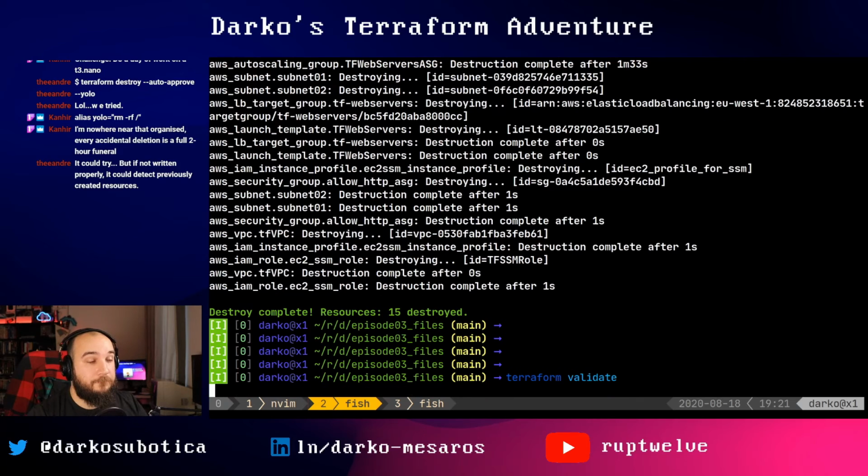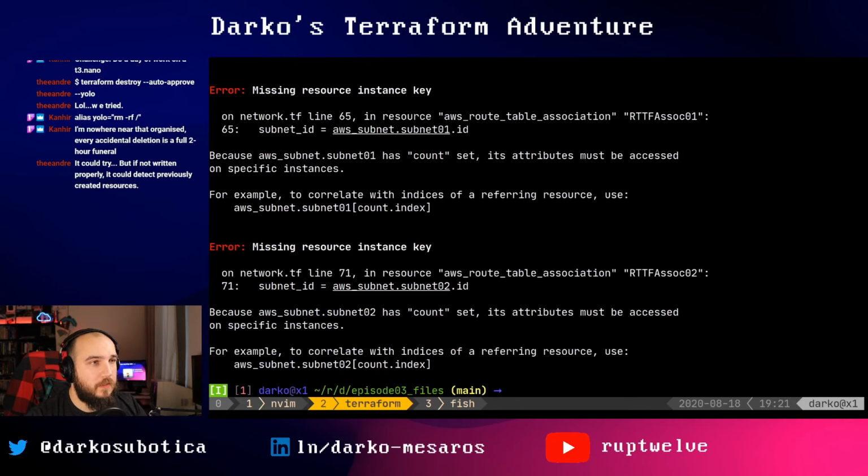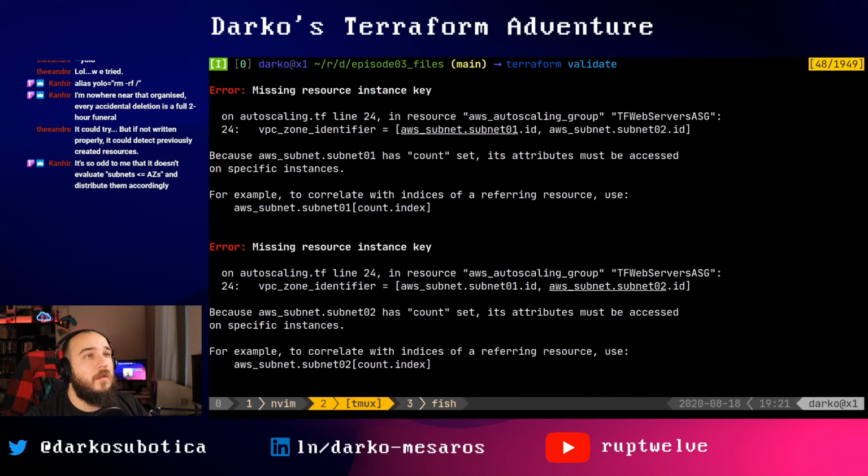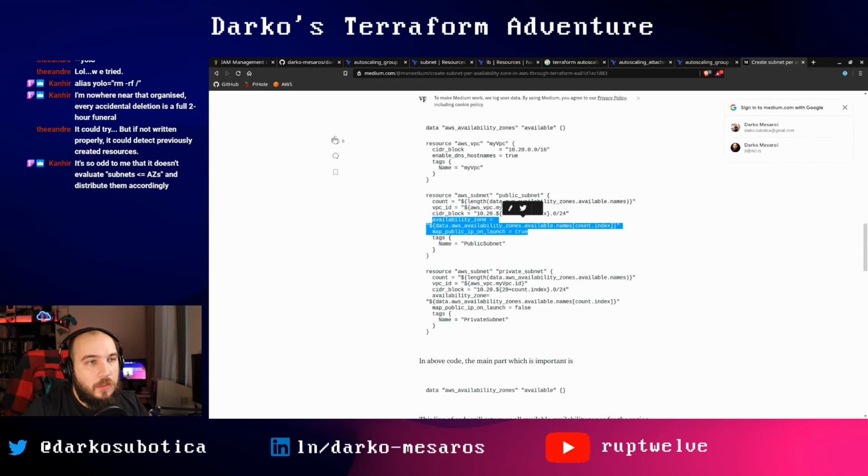Terraform validate. Is this good code? It's not. Why is it not good code? Oh, interesting. Subnet 01, Subnet 02. What? Okay. Okay, interesting. Where's my mouse? Does this not work? Okay, my mouse stopped working.